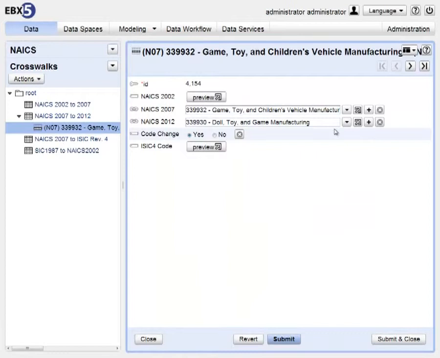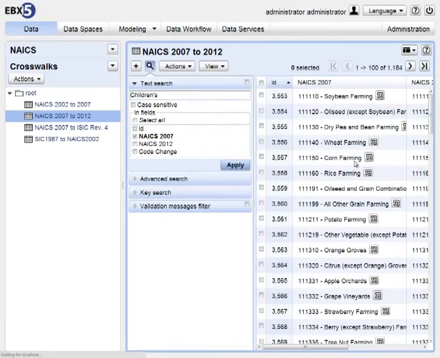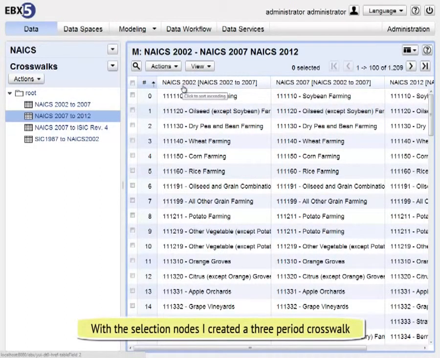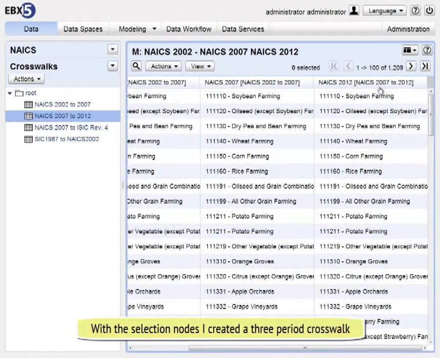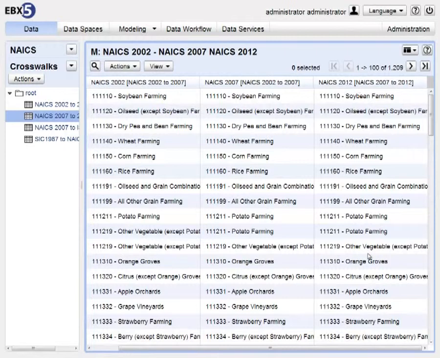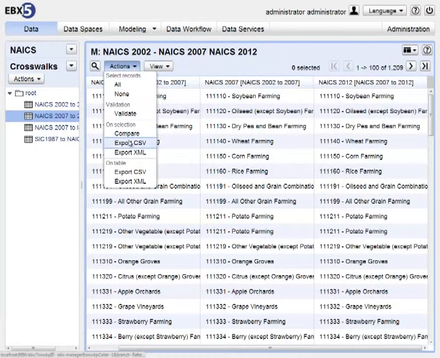The selection nodes don't just act as a fancy lookup. You can also use them to create multi-table views. What do I mean by that? I can use these selection nodes to view the combination of these two tables. So here, what I've done is I've used a selection node to combine NAICS 2002 to 2007 with 2007 to 2012, so I get that nice three-period view. So if I'm looking at data across 2002, 2007, and 2012, I can understand the evolution all on one page, and if I really want to, I can also export this out to Excel.